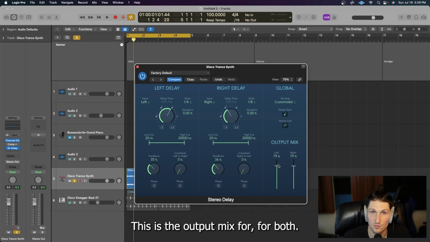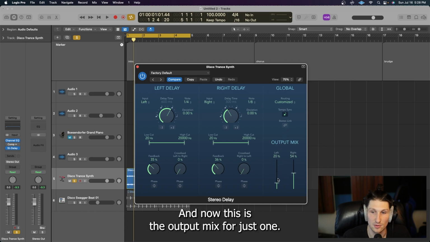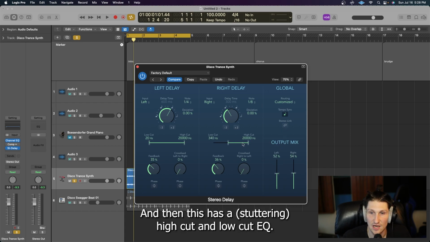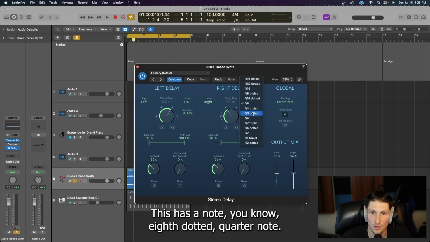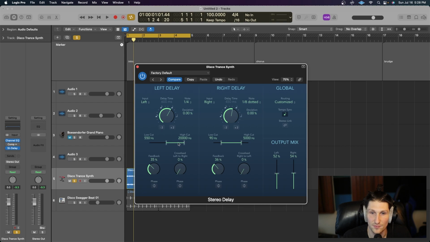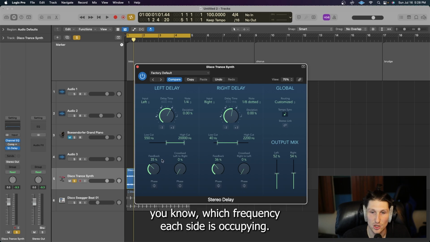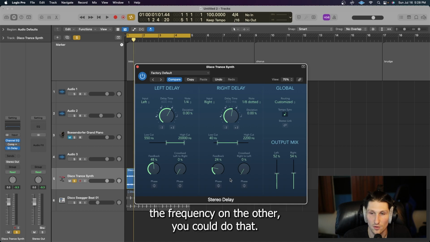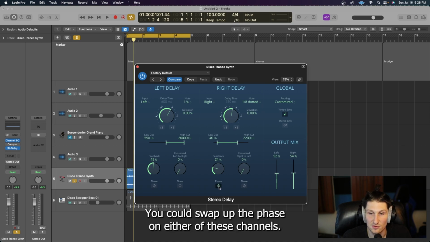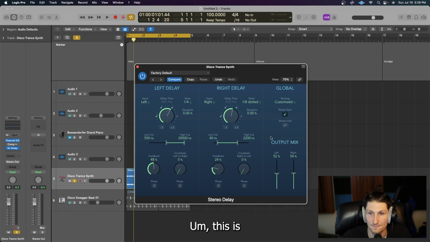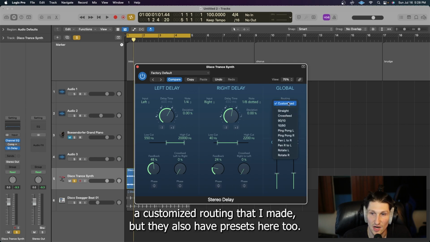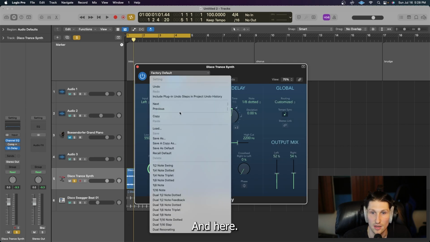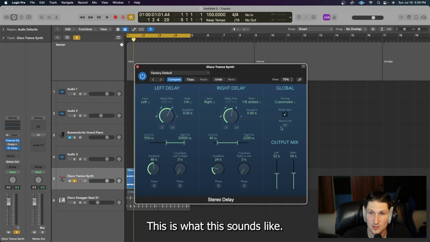This is the output mix for both, and this is the output mix for just one. And then this has a high cut and low cut EQ. This has a note, eighth dotted, quarter note. You can have them change which frequency each side is occupying. If you want to up the frequency or up the feedback on one and lower the frequency on the other, you could do that. You could swap the phase on either of these channels. This is a customized routing that I made, but they also have presets here too, and here. So anyways, this is what this sounds like.